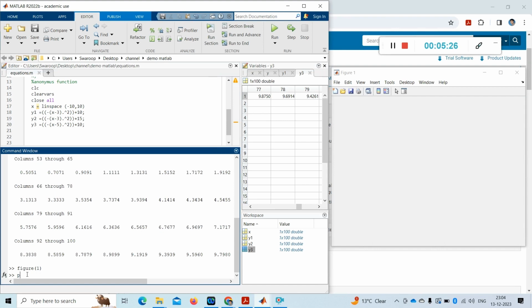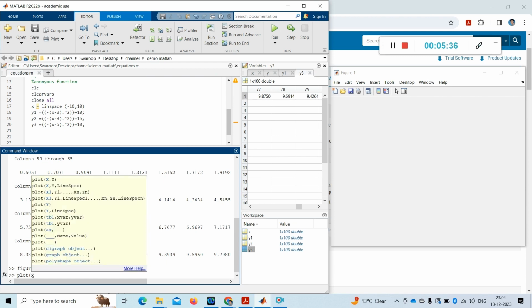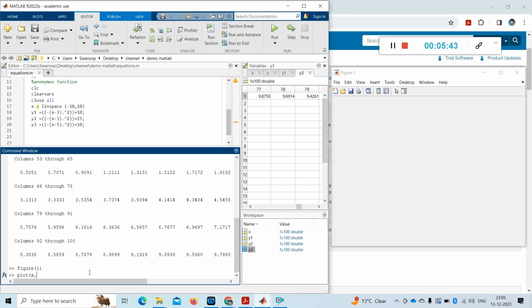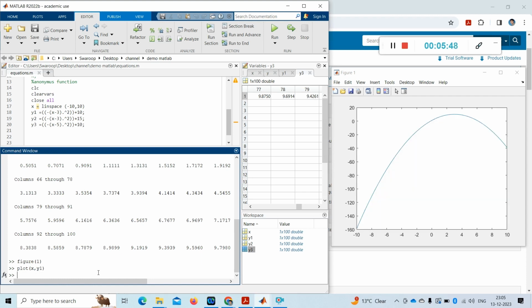So first I will plot after figure. Whatever command you give, it follows that figure or plot. So now I am plotting. First is the x coordinate, and second is y1. See, we got a plot. This is from -10 to 10, and this is the y value. Actually this is a plot which connects all the 100 values of y.